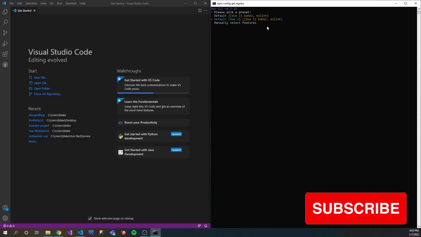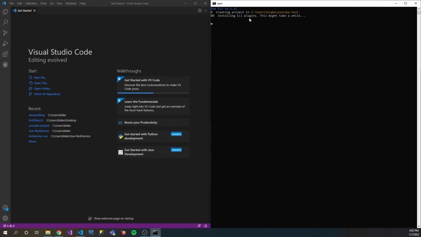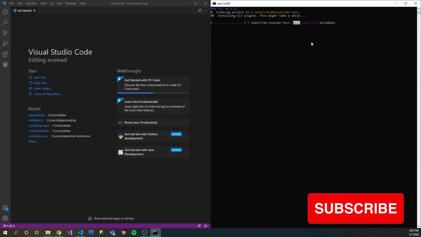I'm going to go ahead and do this in Vue 3. Then you can see that we're installing all the plugins and all the different folders that you'll need to have your Vue application up and running. So I'm going to let this run for a little bit and come back to you when it is fully loaded.